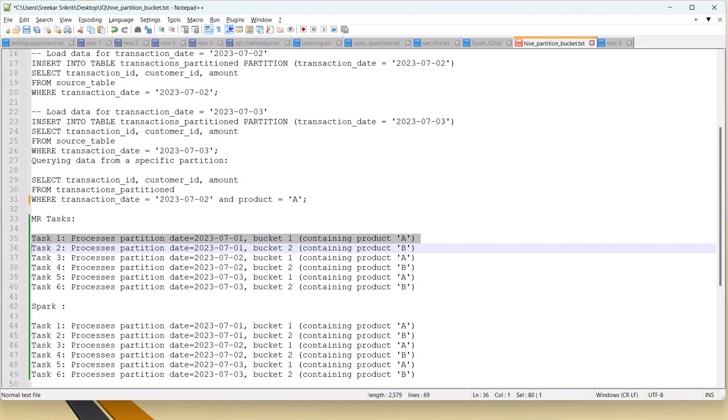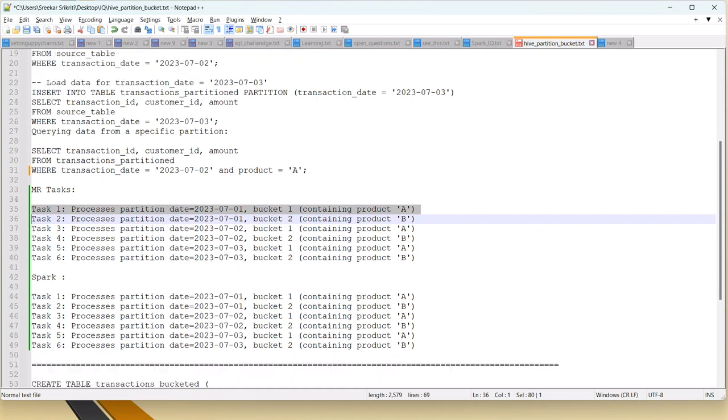So this is how the tasks will be created in MapReduce. And if you execute the same query in Hive with Spark, almost similar kinds of tasks will be created, because you don't usually see a significant difference in the number of tasks between MR and Spark.